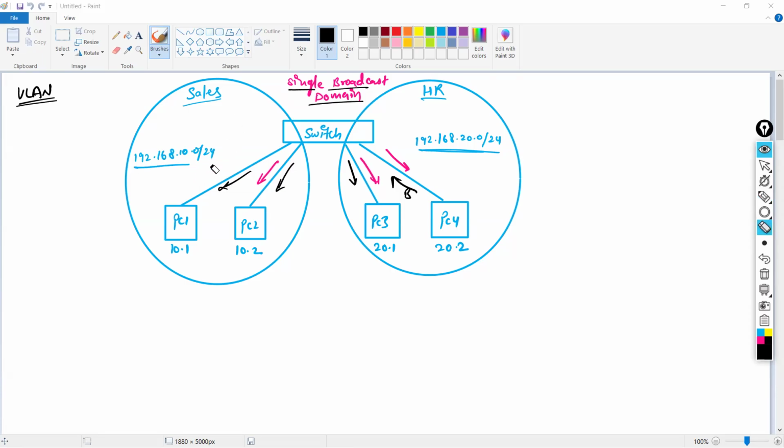The main reason is that you want to break the broadcast domain of a switch. By default, a switch is a single broadcast domain. With the help of VLAN, you can break the broadcast domain, and you can convert your switch from a single broadcast domain to multiple broadcast domains.